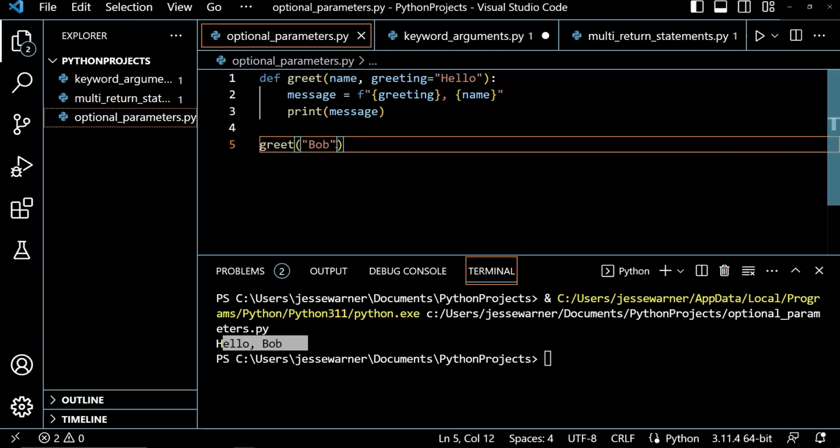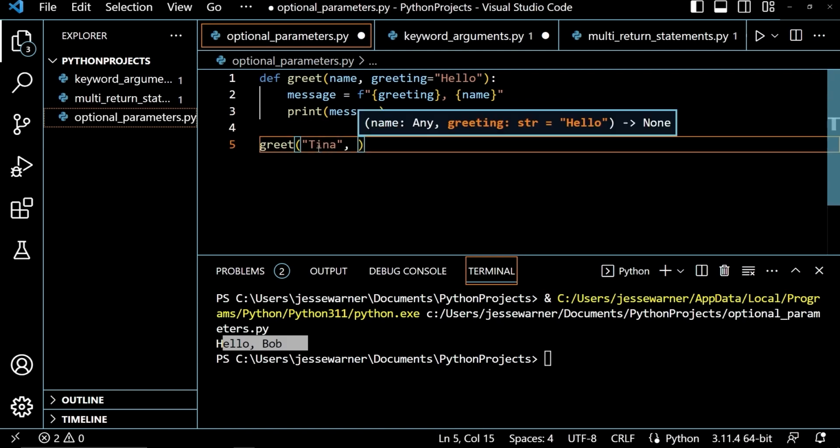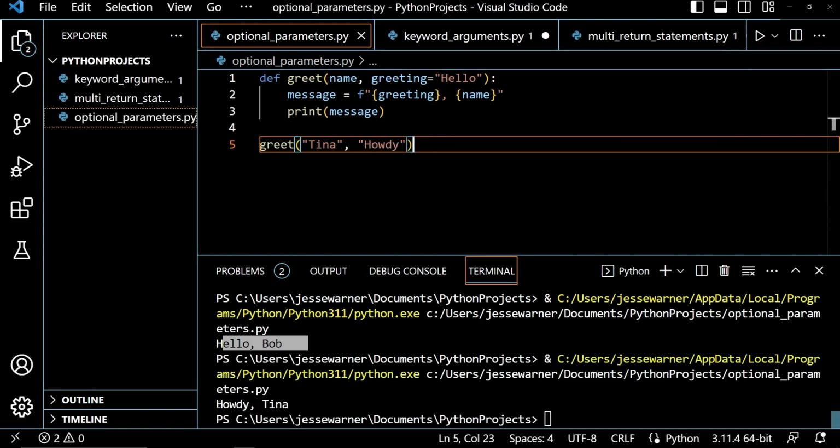But let's say that we want to give a custom greeting. We could say Tina and then put a comma, and we could put how we want to greet Tina. So I could put something like howdy here. And now when I run this, we get howdy Tina.